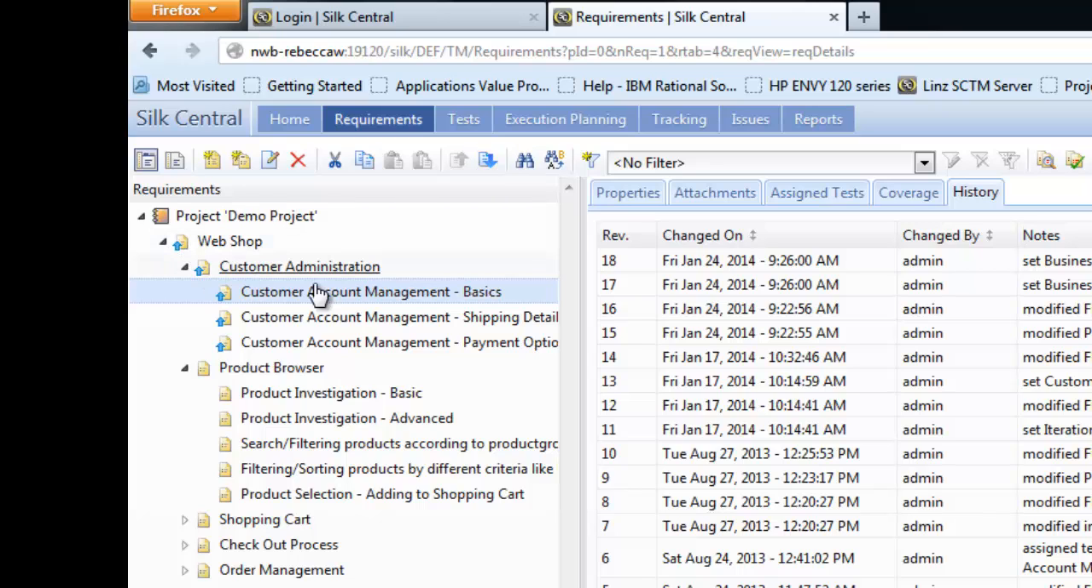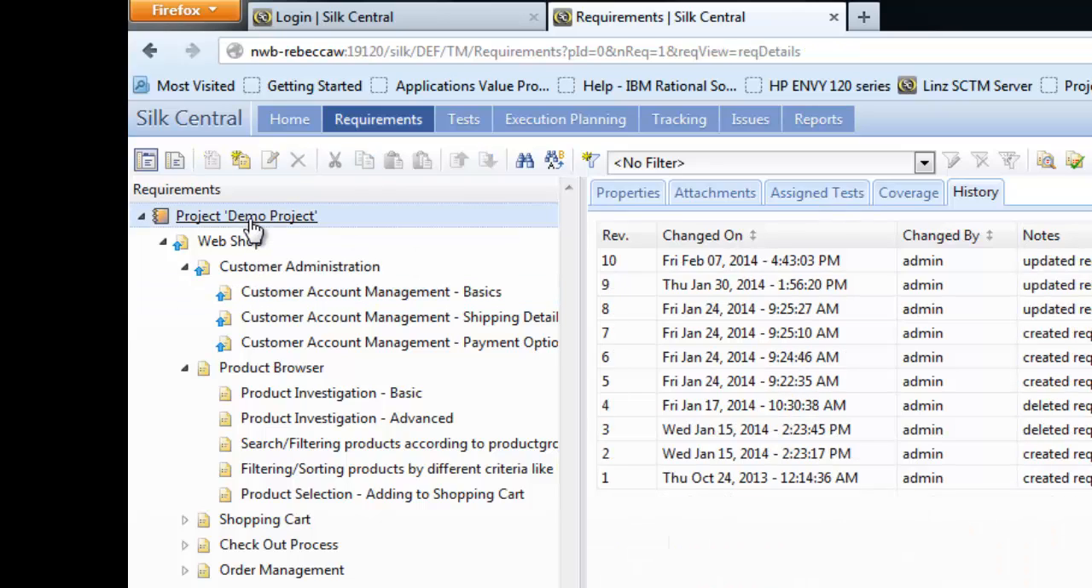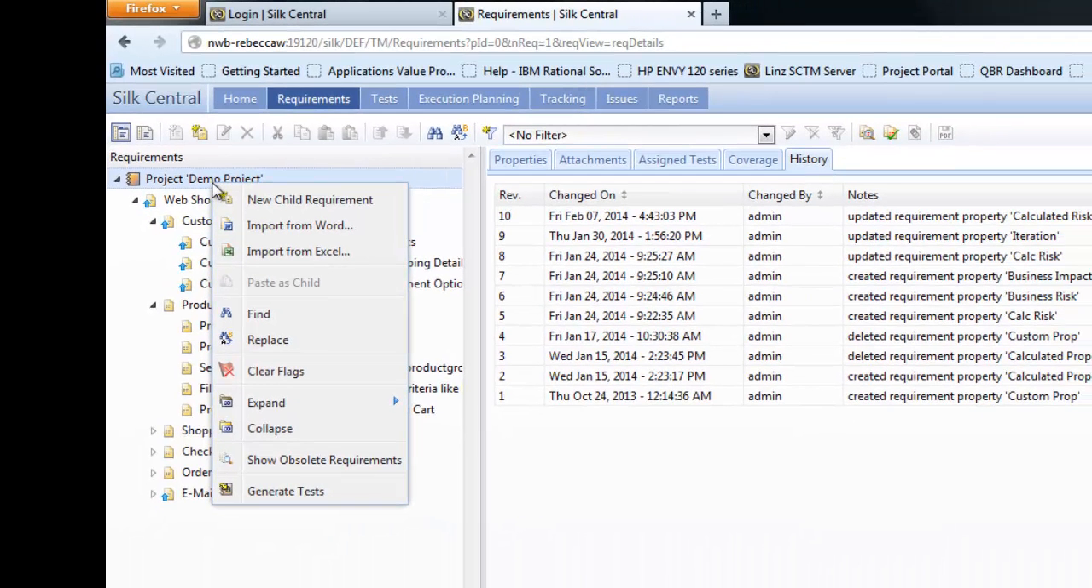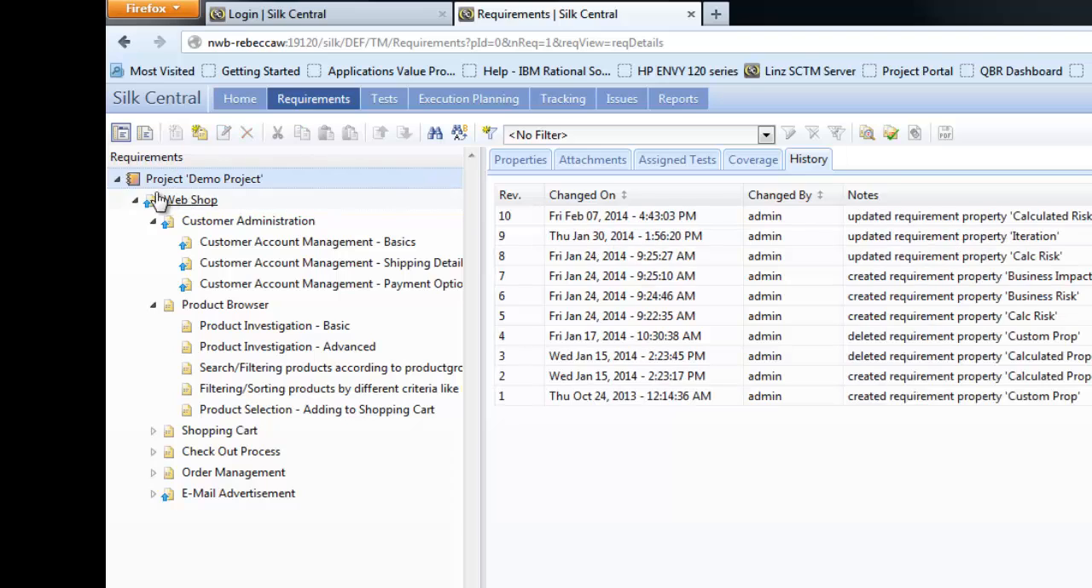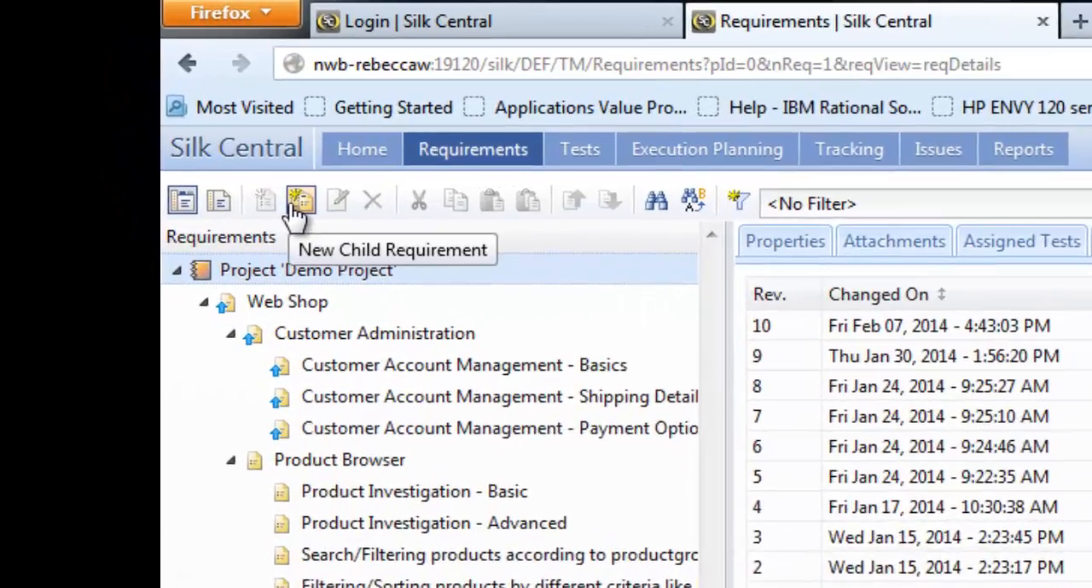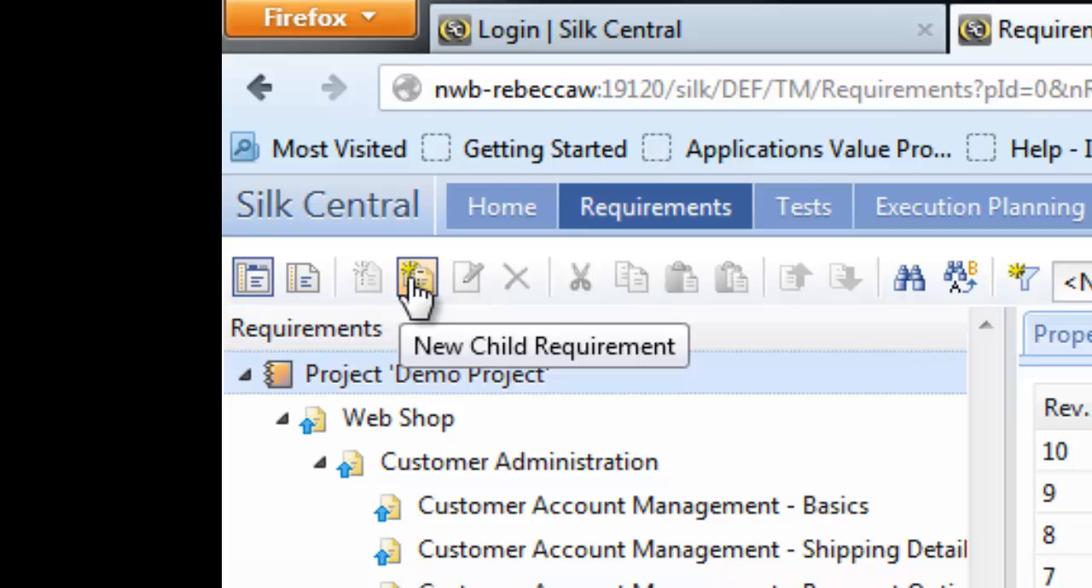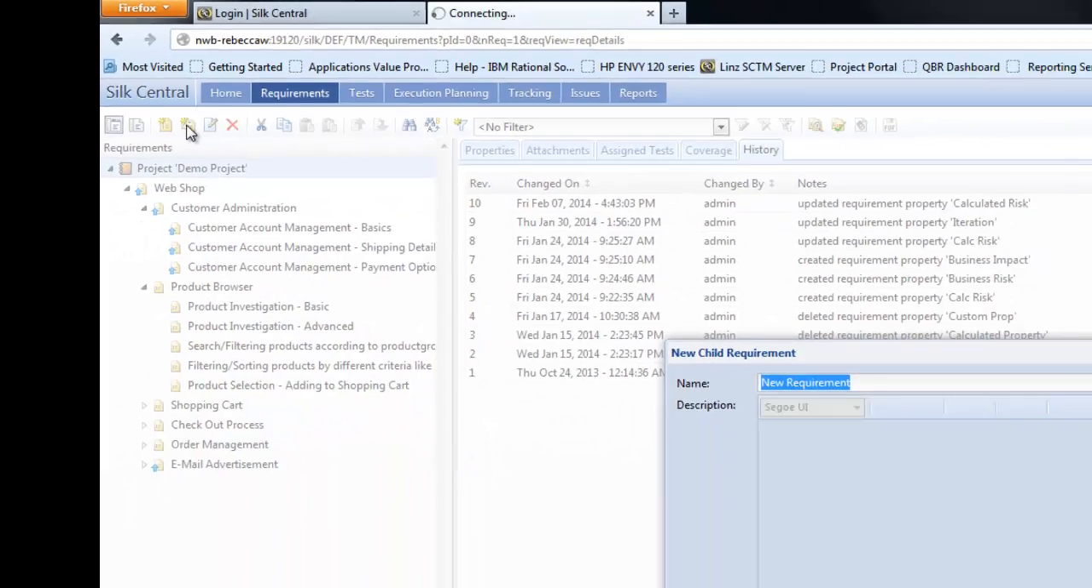Now, a different way you can create a requirement is by using the icons across the top as highlighted, or alternatively by right-clicking within the requirement structure. If I right-click on my project demo project, I'll see the option to create a new requirement as well as options to import from Word or Excel. So at this point here, depending on the level I select, when I right click, I'll see different options. What I can see off the top menu is the option to create a new child requirement. So when I select creating new child requirement, it will create this at the level beneath the project demo project.